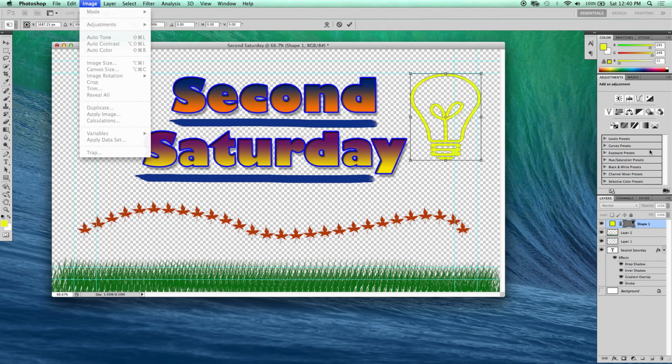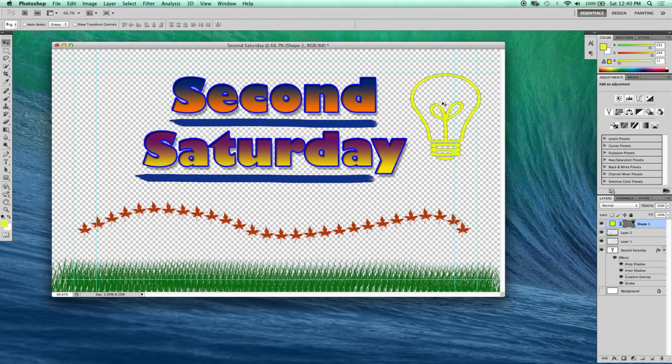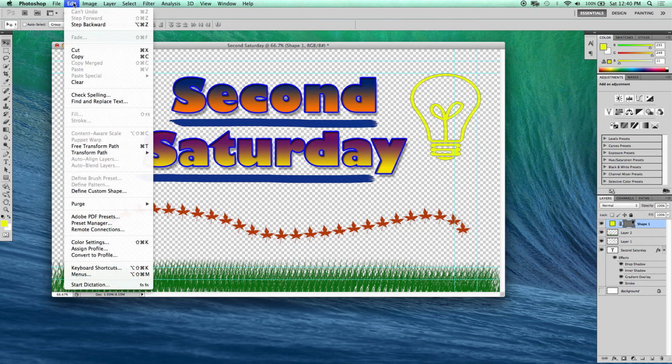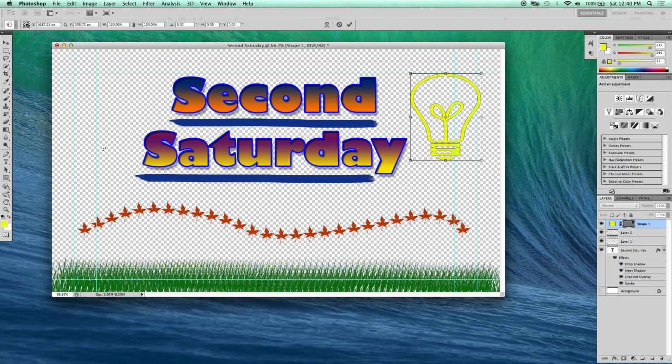Transform. It's in edit, I believe. And it's not going to let me do anything. You've got to be careful about this mode because it won't let me do anything while I've got that going. Edit, Transform, Free Transform Path. That's the command that you want to use to get that.